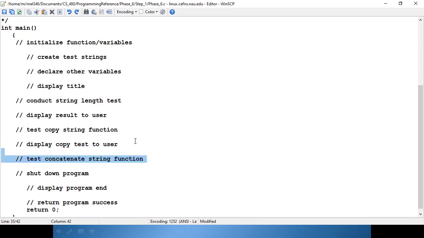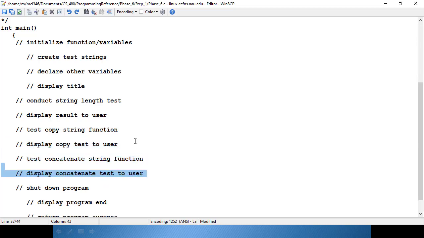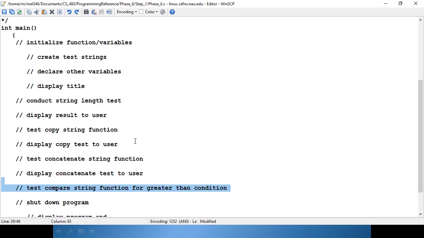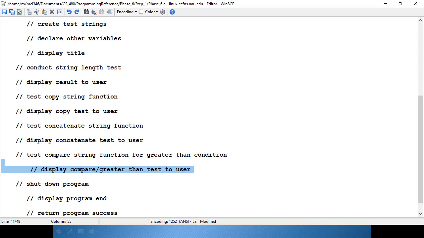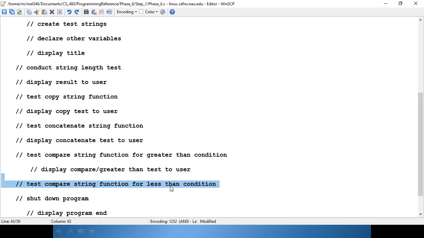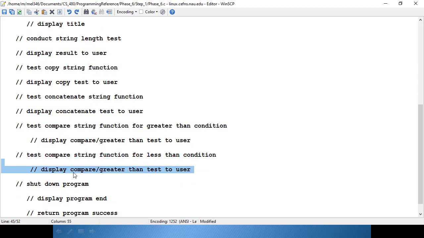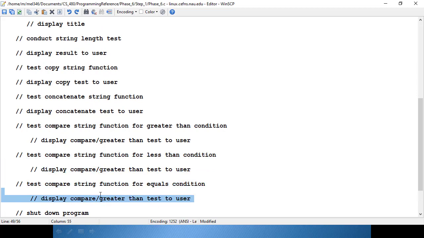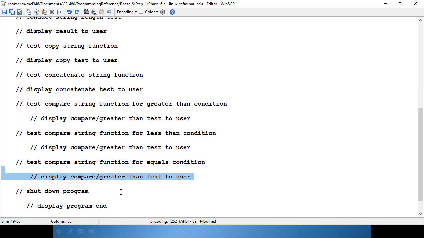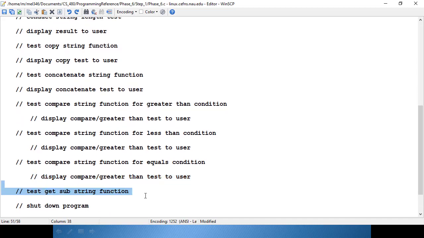After that, we will display the concatenate function and display that. Then we'll test the compare string for greater than, display a result as a result of the if statement there. We'll do the less than condition and display the result as an if statement. Then the equals condition and display its result as an if statement result. Then we're going to get a substring, which means we're going to pull out a piece of a string, and then we'll display that.